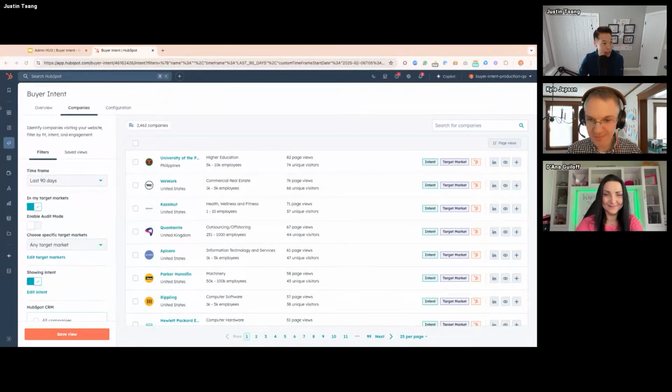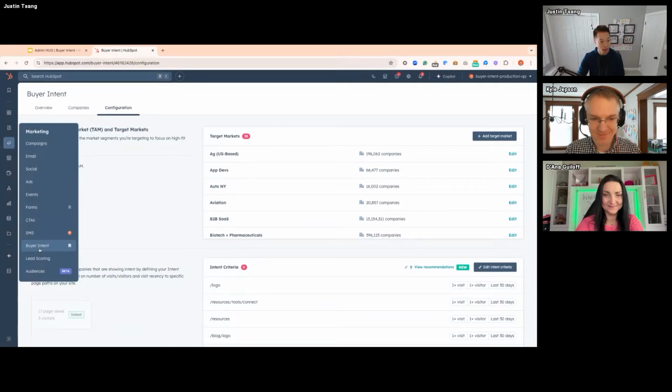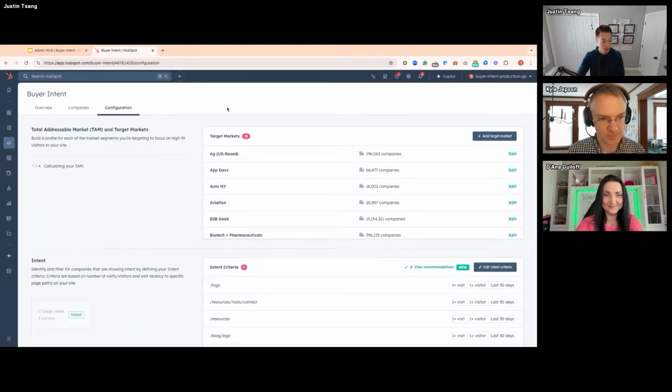So let's start here with config. This is the buyer intent app. You can find it under marketing in the nav. Like I said, everyone has access to the free version of this, and once you purchase any of the Breeze Intelligence add-ons, you will get access to the full version. So it's kind of like free or full. I do encourage everyone to check out the free version. You still get access to setting up your target markets and intent.